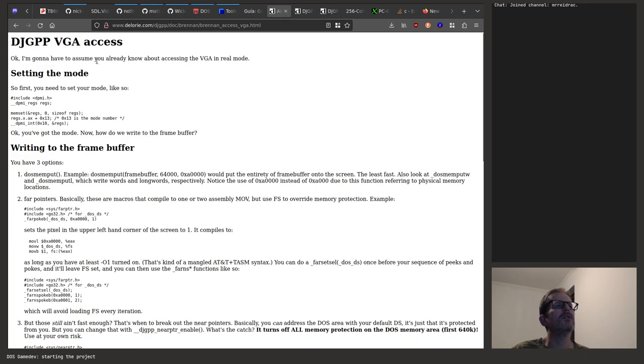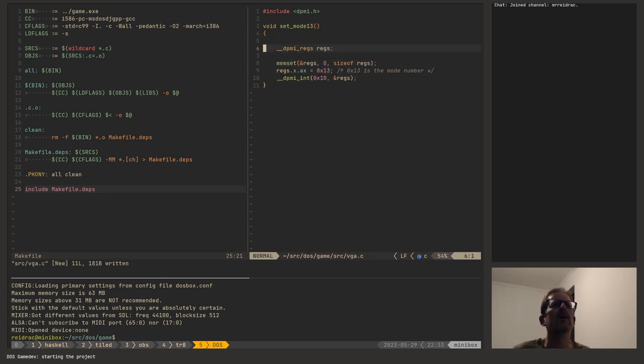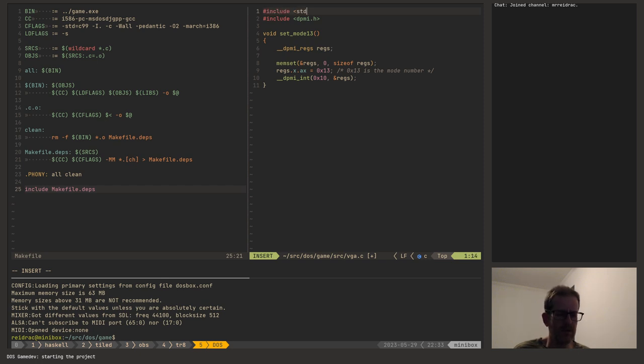so yeah, let's do VGA stuff, right? So this is basically what we're going to do. So we're going to call this set mode 13. Okay, so this is going to need more includes, right? So it's going to need, what is meant? Is it a string? It is in a string. Okay.